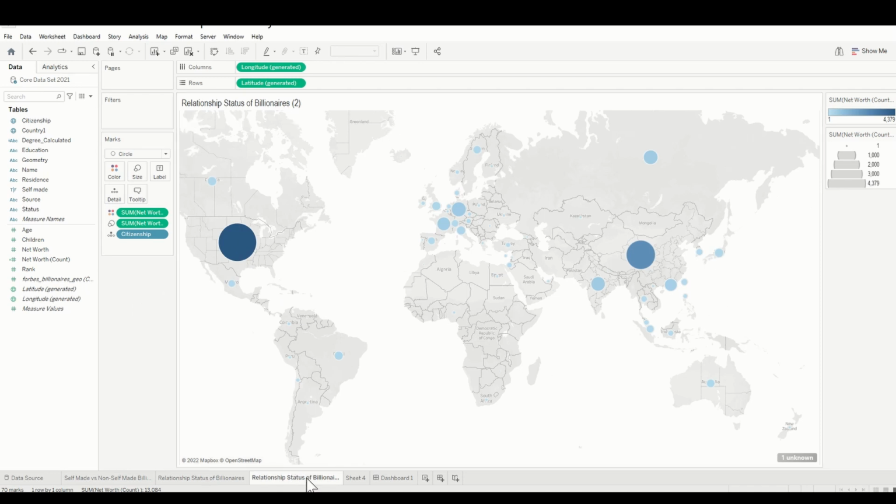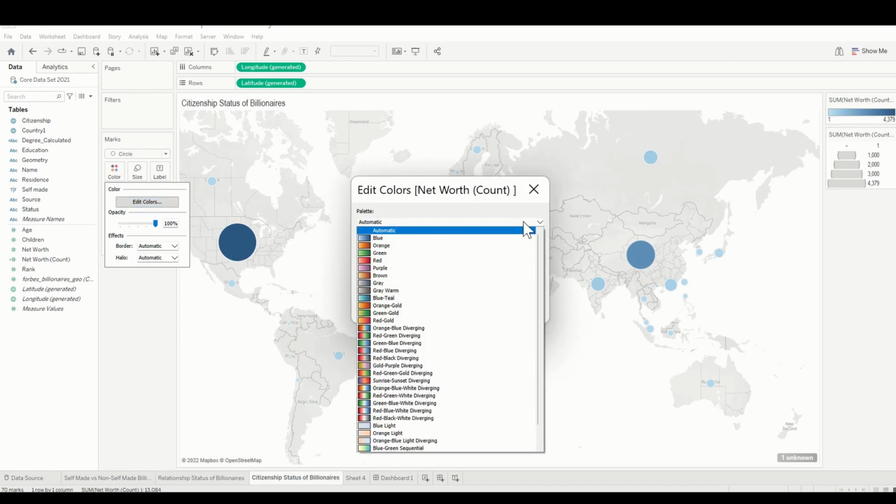So what we've got is citizenship status of billionaires. Now when we're doing the citizenship status of billionaires, essentially, what I would like to do is, instead of the bubbles, the color of the bubbles is showing the same thing, but that's okay, I think. Let's still just stick to that for this particular visual.